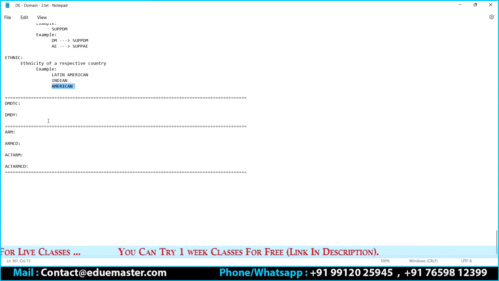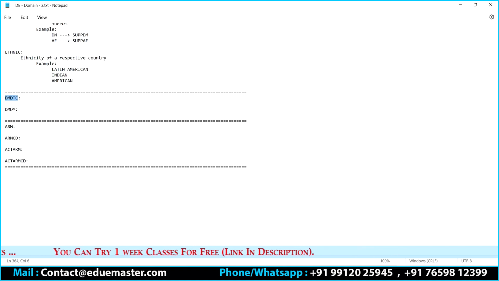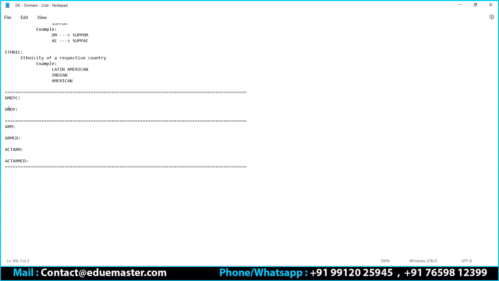Right? So I told you last week, these are the pending topics that we would like to cover in the demographics domain. What are they? We need to talk about DMDTC, DMDY, arm code, actual arm code. So if we complete these 6 variables, then we can say that we are good with the demographics domain. Right? So before I start today's session, if any of you have any questions, kindly let me know. If not, we will proceed with today's class.